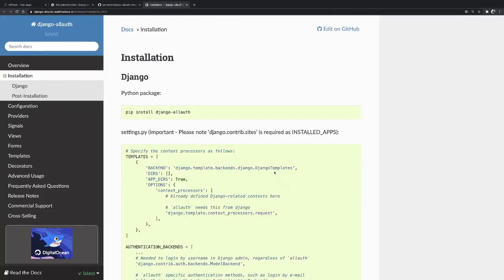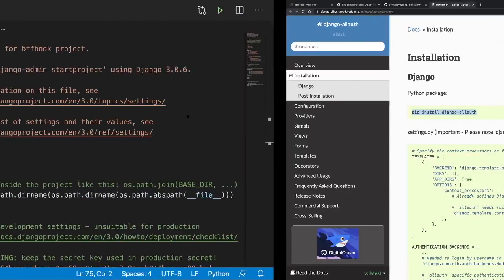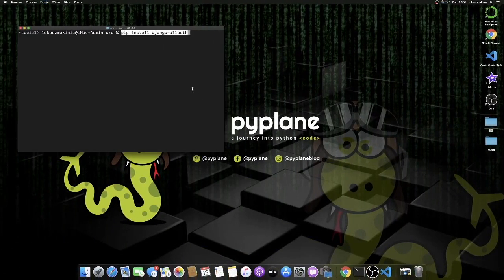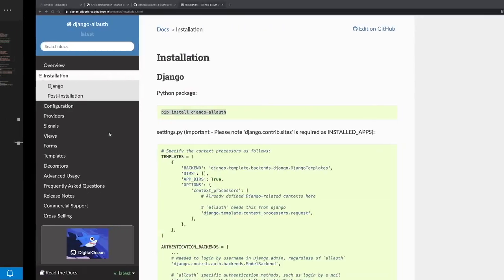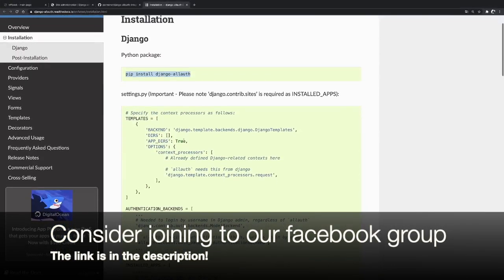Alright guys, so let's get started with the installation process. I'm at the official Django allauth documentation. I'm going to follow the steps that are listed out over here in the installation section. The link is of course in the description. So let's take a look at step number 1. We need to copy this command, pip install django-allauth, and place it in the terminal. I already did this, so as you can see, requirements are already satisfied. And yeah, let's move on.